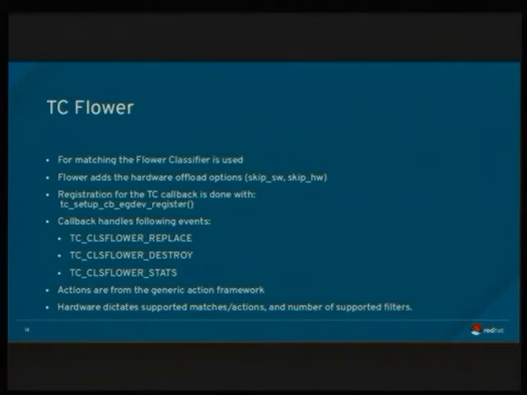So from a software perspective, TC Flower is nothing else than any other classifier in the Linux system. You can assign all the actions that you could normally assign to any other classifier. The only thing that really stops you from using it is the implementation of the hardware. The hardware is free to match and support whatever match actions it wants to support, and it's also free to support any of the actions that are given.